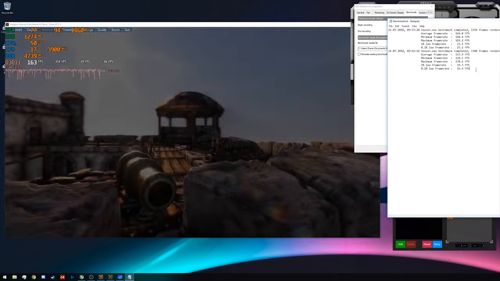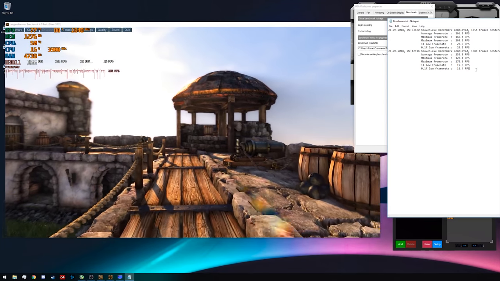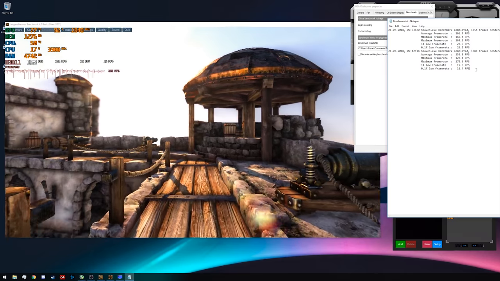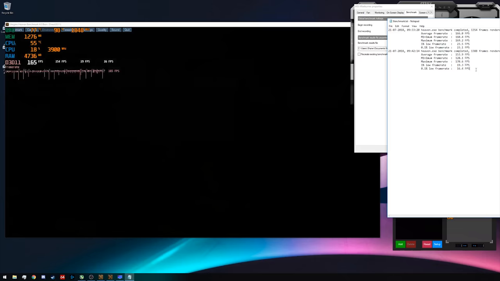And it's as simple as that to set up. Really not a complicated process. I just wish that one enable benchmark mode in RivaTuner, I wish that was on by default. But everything else is really easy to set up once you know where to go to set it up.